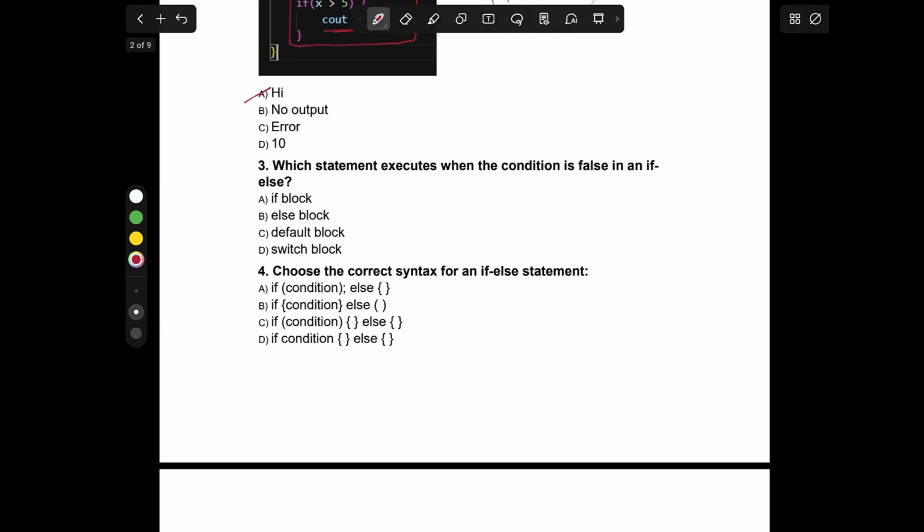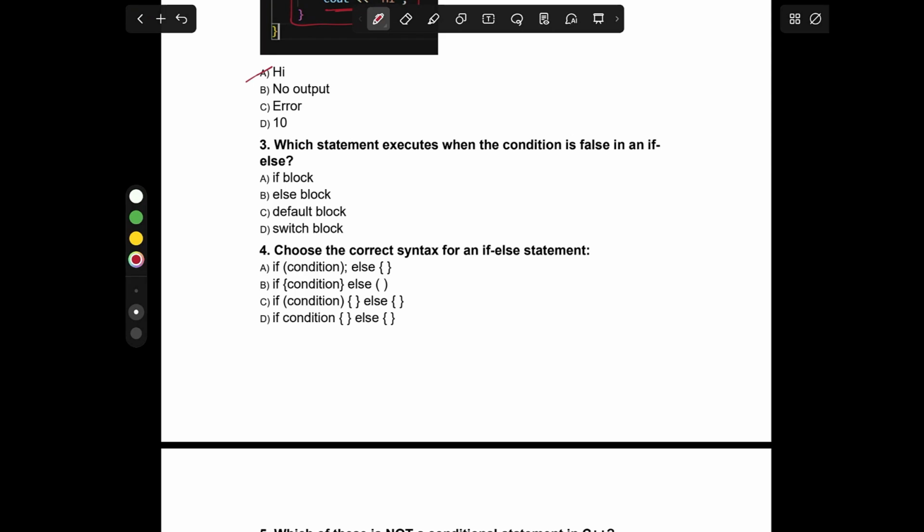Let's move to the next question. Which statement executes when the condition is false in an if-else block? If the condition is true, then this block will execute. If the condition is false, then this block will execute. So our answer will be the else block.